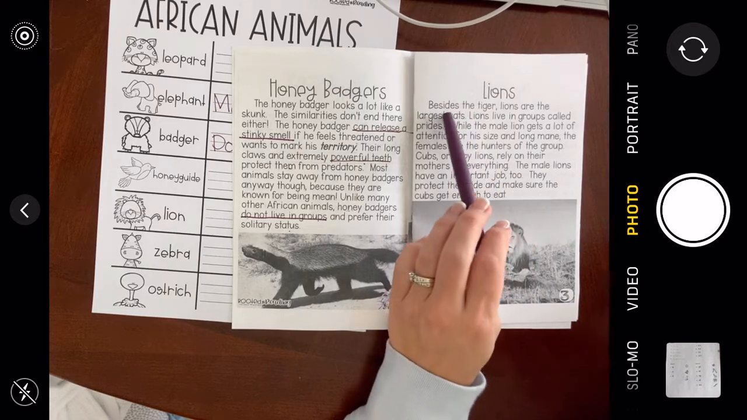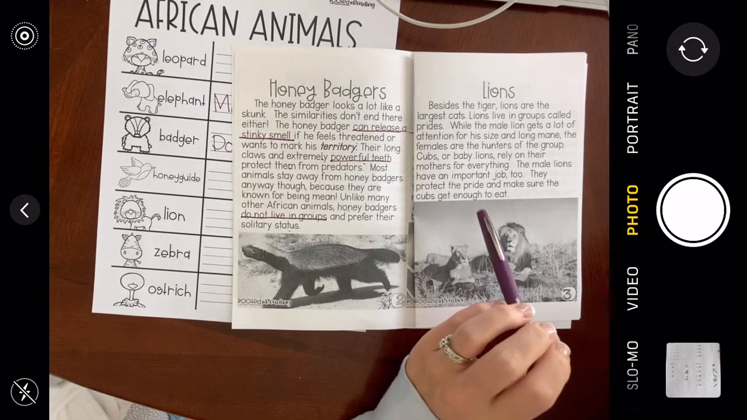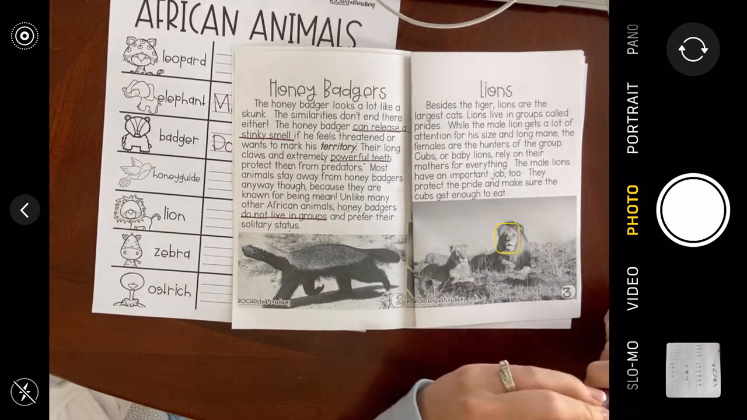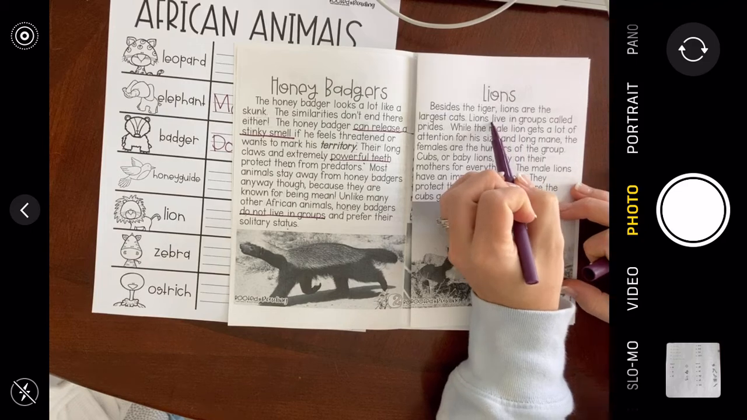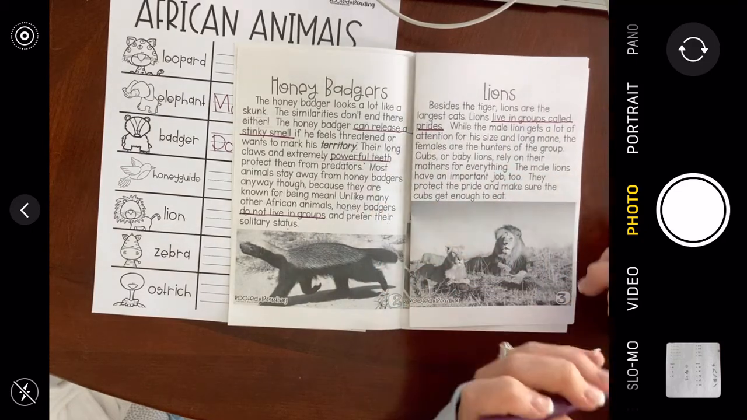Lions. Besides the tiger, lions are the largest cats. Lions live in groups called prides. Did you know that their group is called a pride? I did not know that. Live in groups called prides.